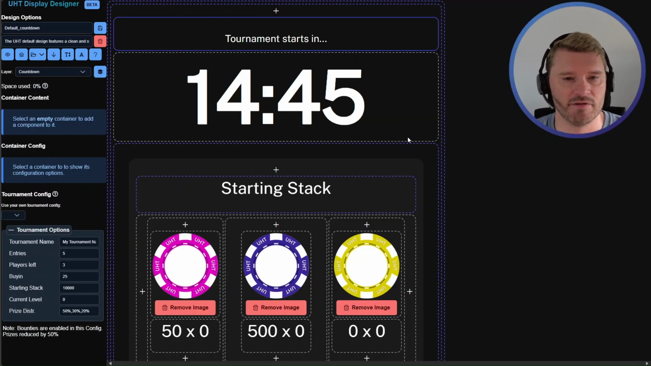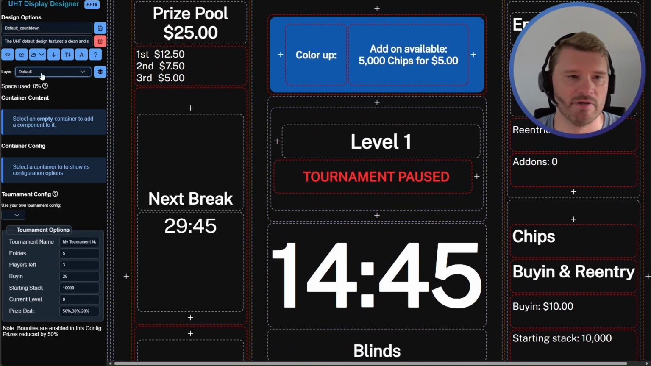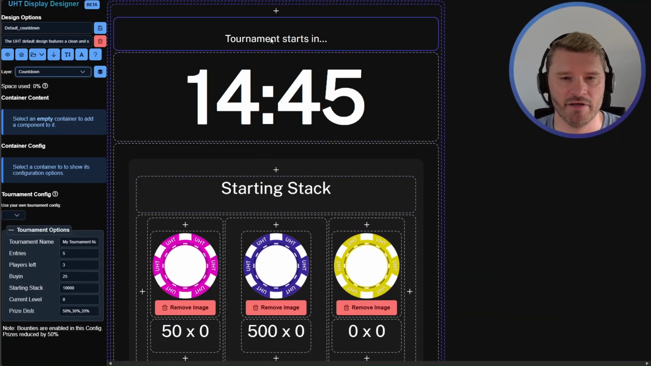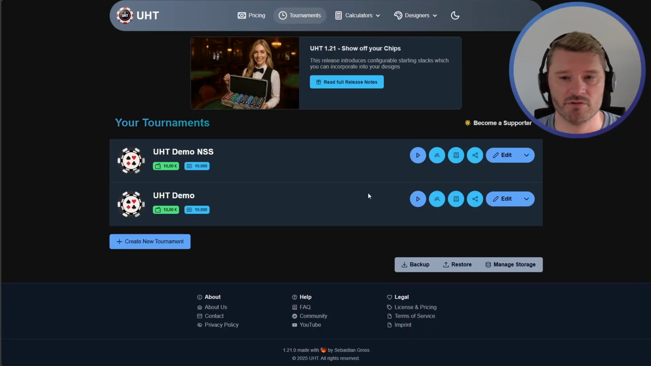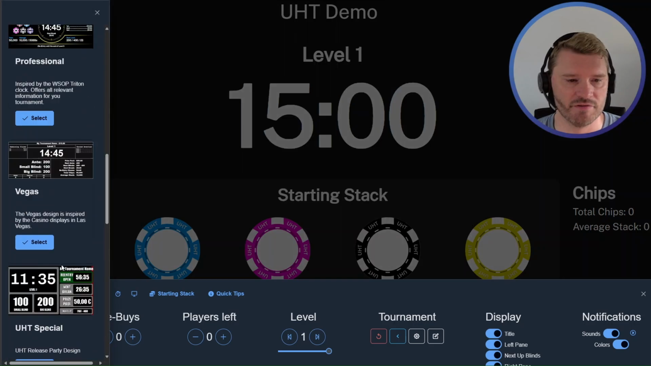I have here a different default configuration. So you can see here I have the same default skin here, but have added a new layer called countdown. And in this layer I have simply the information when the tournament starts with a countdown and present to the user the starting stack. And if you want to use it inside your tournament, you simply switch to this design.